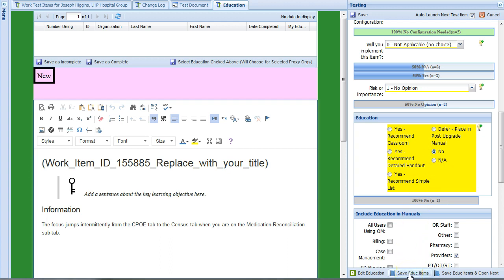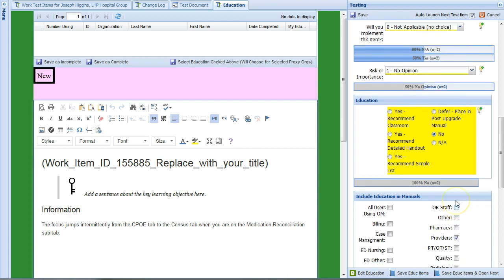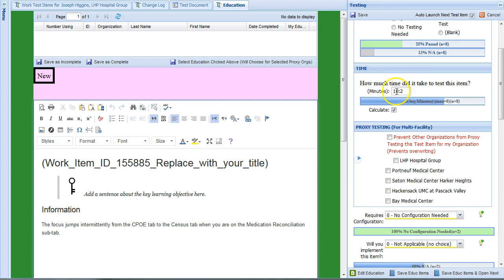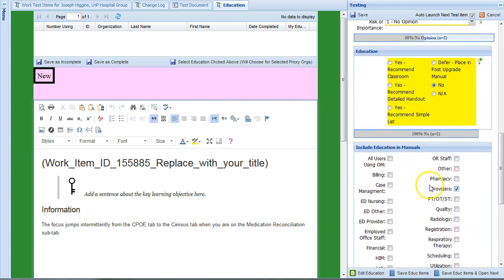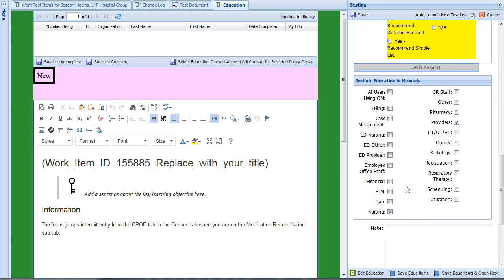the Save Education button will save the time that is elapsing, the education question, and the manual configuration. Those three items is what it will save. And if you click on Save and open Next, it will save just those areas and open the next item that needs testing. So again, if you're coming through and just doing this all at once, then just use the Save button up at the top.